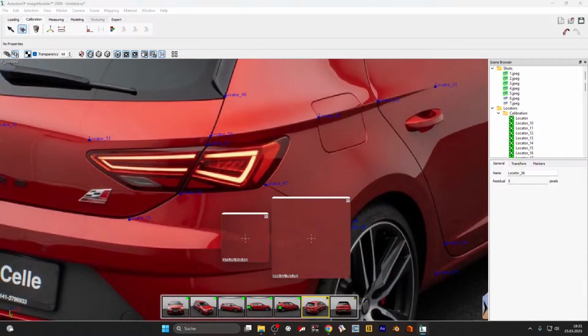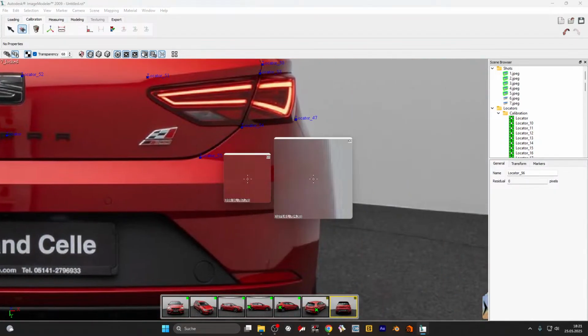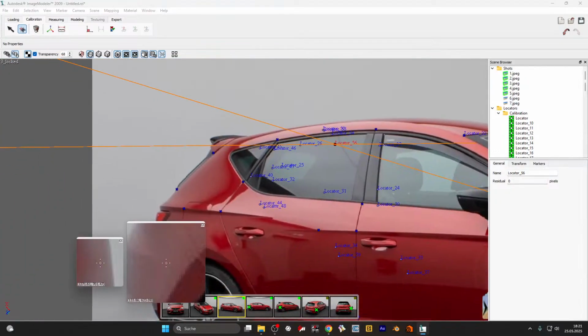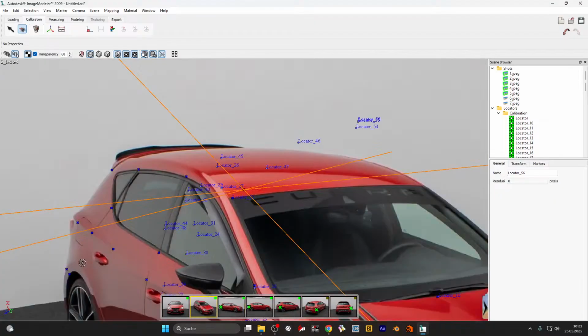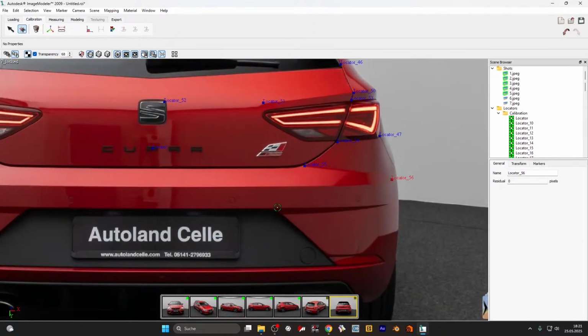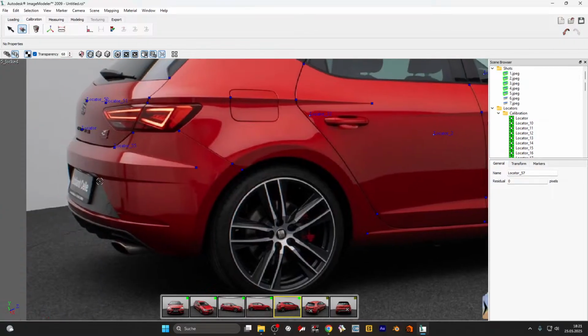Should be here. Okay, here I cannot see it at all, but let's hope. It's fine. Probably not, but we will see. The more points, the more accurate it is, and the more time you spend in here.